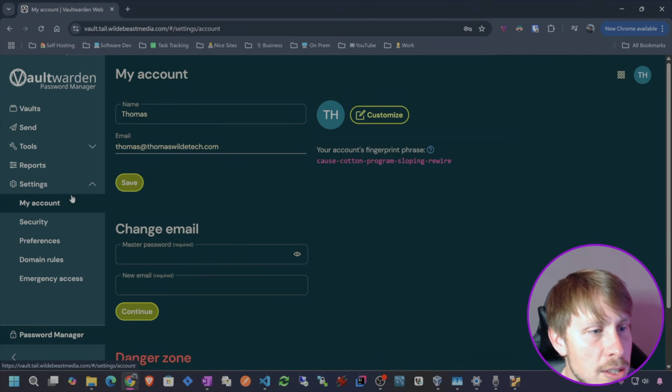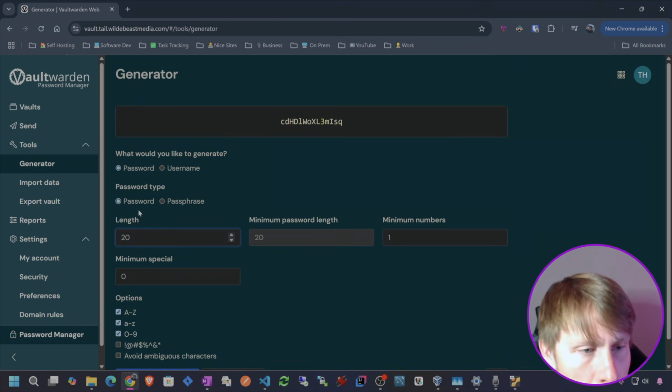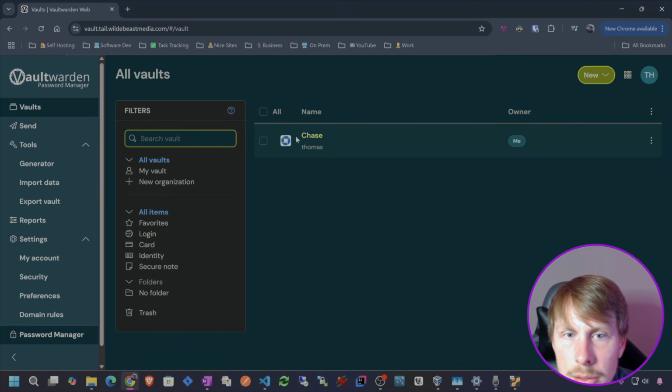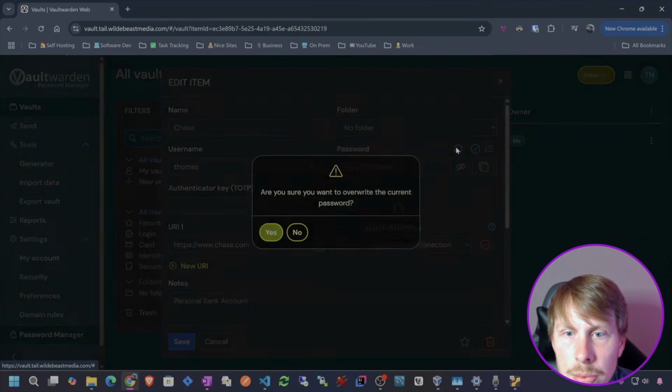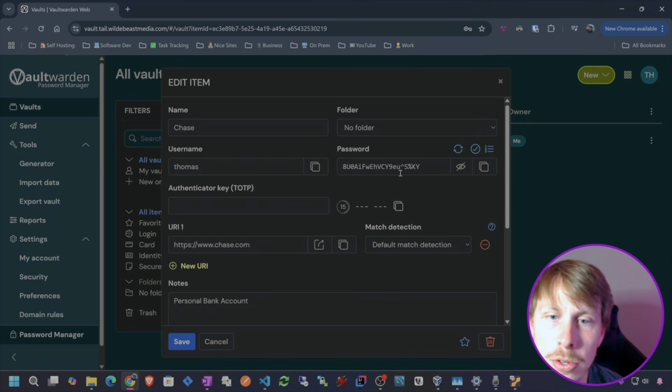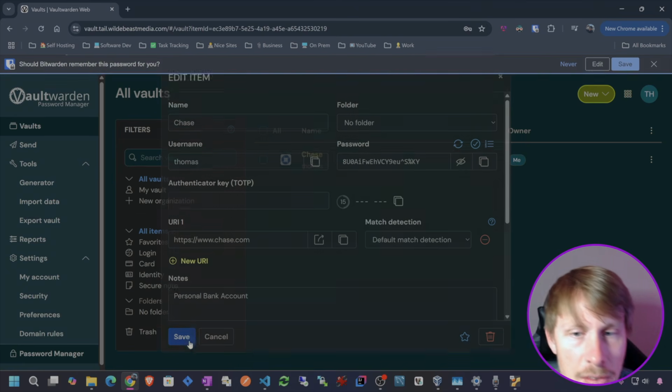So let's change the settings for the passwords. All right, let's set our length to 20. I'm going to tools, generator, 20, and then we'll do that. Let's see if that saves to our preferences. Let's go back to Chase. Let's regenerate. Yeah, I want to regenerate that password. Okay, now we've got a super strong password, and save that guy.